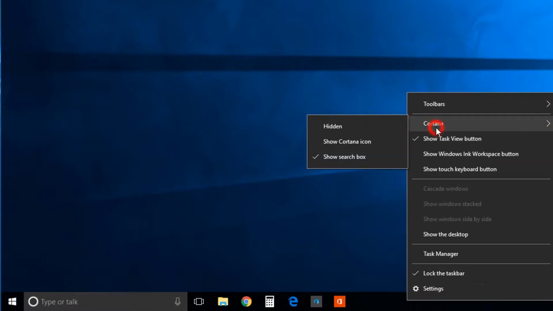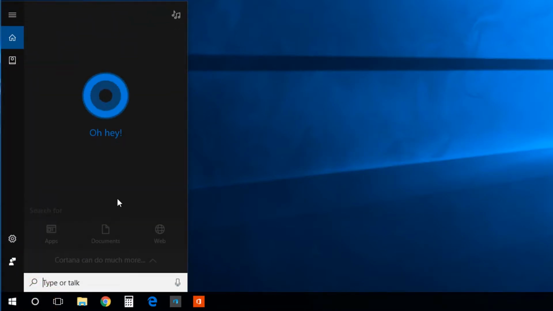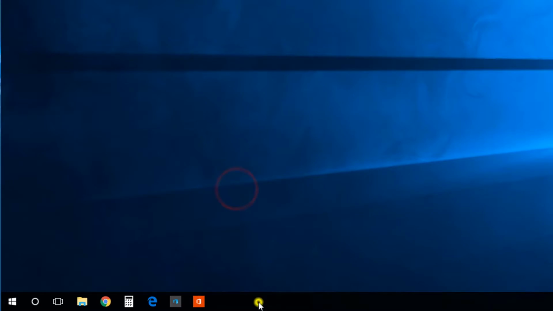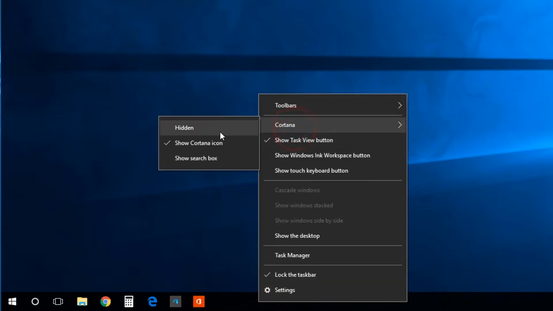go up to Cortana, and you have two options. You can either hide it completely or simply show the Cortana icon. If you like using the digital assistant but don't use the search bar, you can set this here. You can click the icon when you want to use it, and there you go. For this demonstration, we're going to leave it hidden.